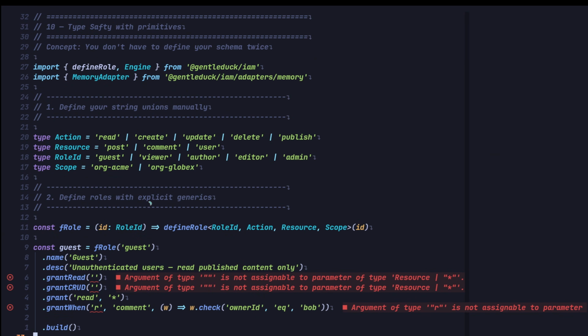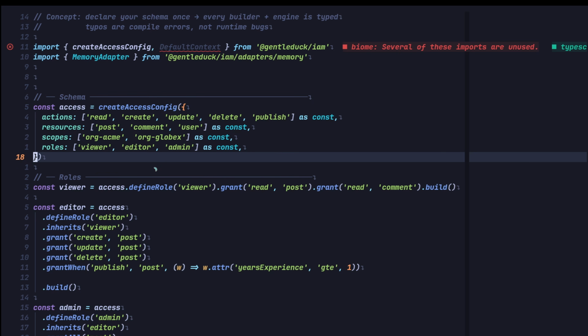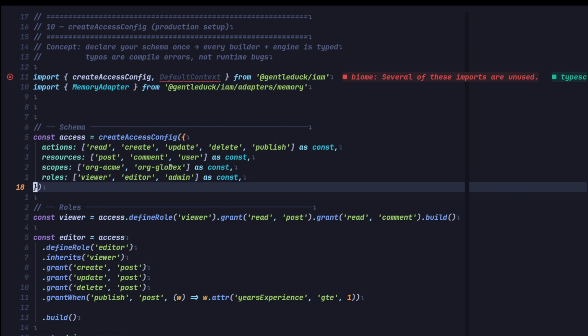So let me show you the full version of type safety right now. This is chapter 10, which is create access config, production setup. This is how you do it in production. This way is cleaner and more structured. So as you can see right here, we create access config.